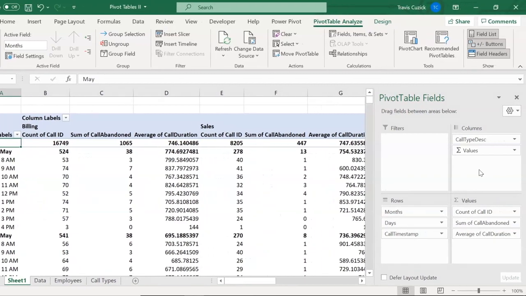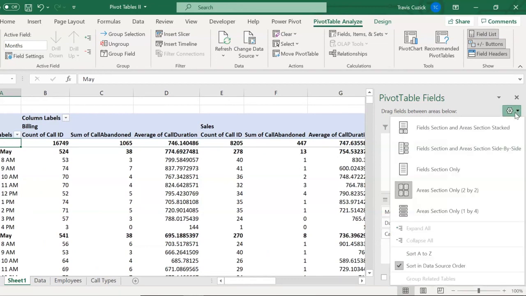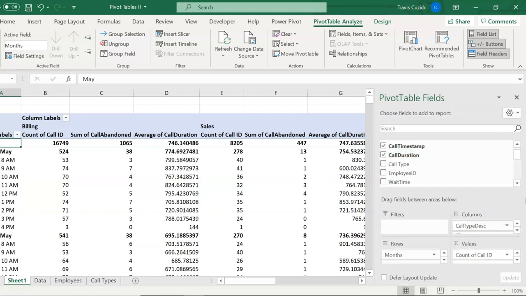So lastly, before we go, I'll just change my pivot table field list layout to its default. So I'll click again this gear icon and then choose Field Section and Areas Section Stacked. Now speaking of layout and appearances, we haven't been paying much attention to the aesthetic appeal of our pivot table. Up to this point, we've focused strictly on number crunching. But up next, we'll explore some of the ways that you can customize the format, look, and feel of your pivot tables.